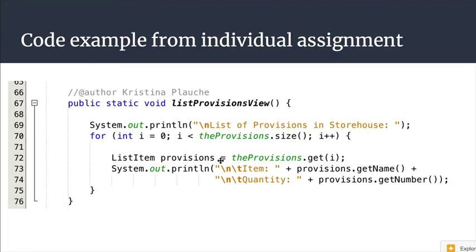The example here is in the list provisions view. Let's talk about this and let's look at some examples of the for statement to loop through the list so that each item and its amount could be printed to the console for use in the game. In my code example, the first statement, system out println, list of provisions in the storehouse, prints out the title of the list. We only need that to print once, so the for statement is placed underneath that.